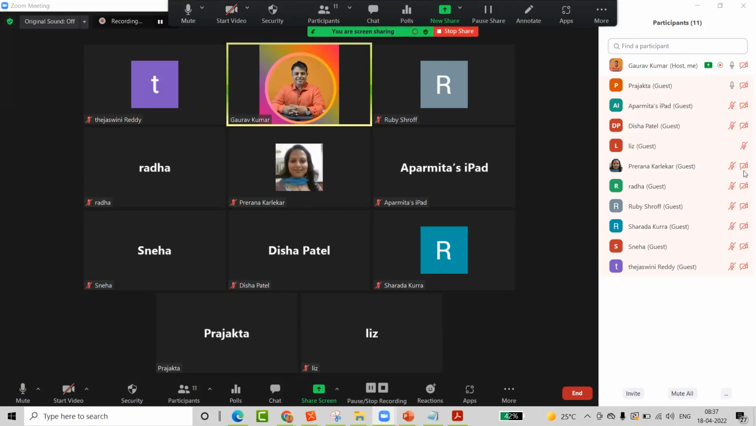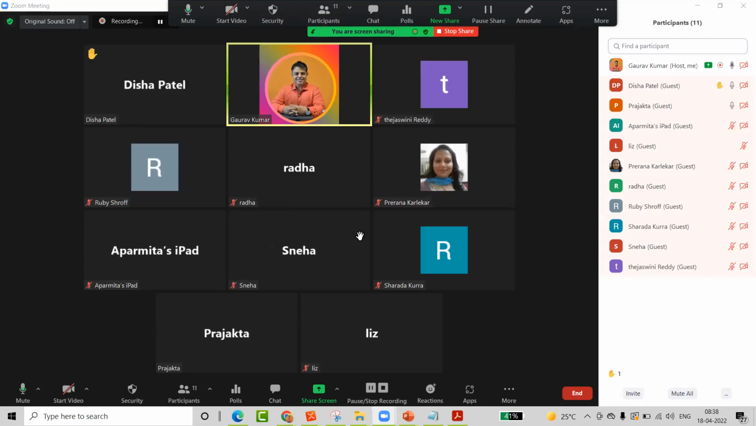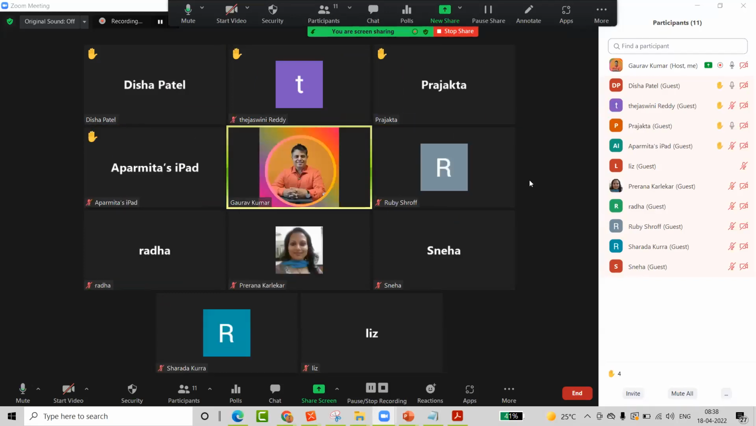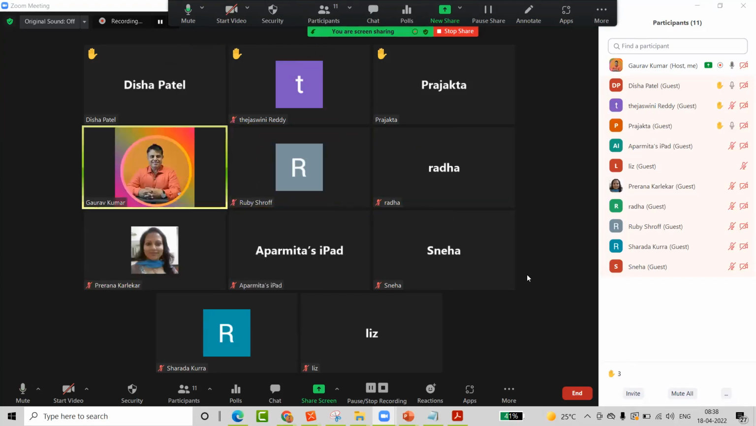If you have understood this, then what I want now, how many people do I see? 5, 7, 9. So let's form three groups. I want three people to raise their hand, the first three. Okay, Disha is one, second Tejaswini, and yes, done. Prajakta, Tejaswini, and Disha, you will be team 1. Remember your name.